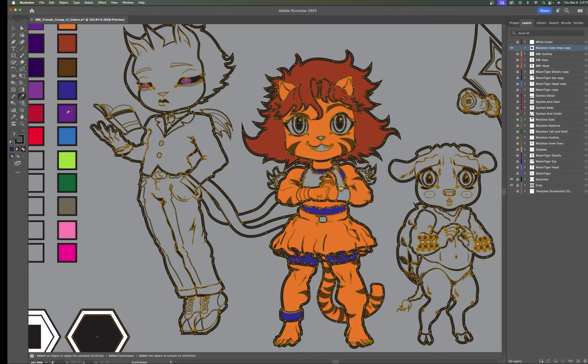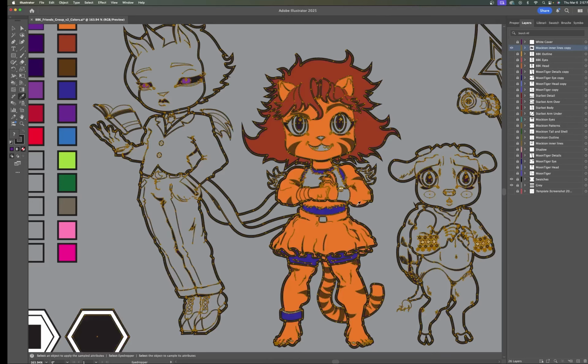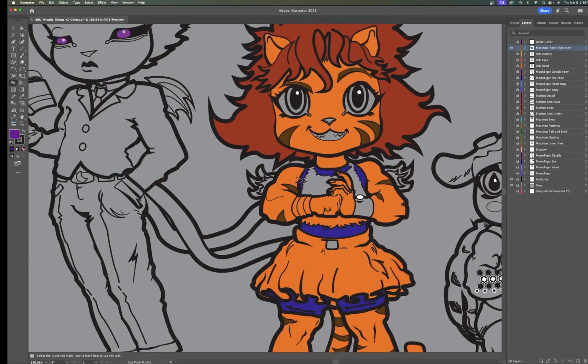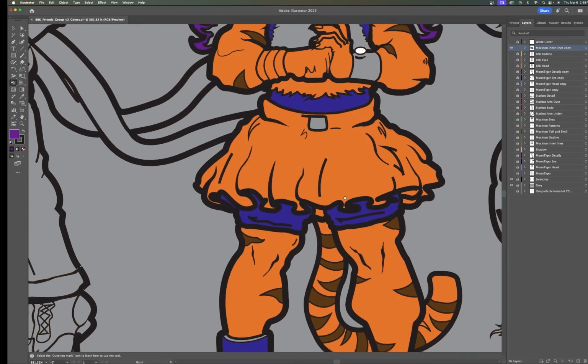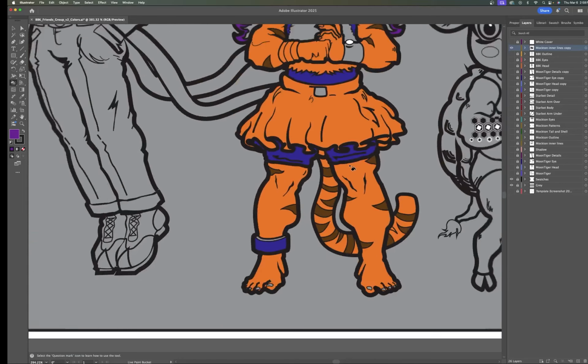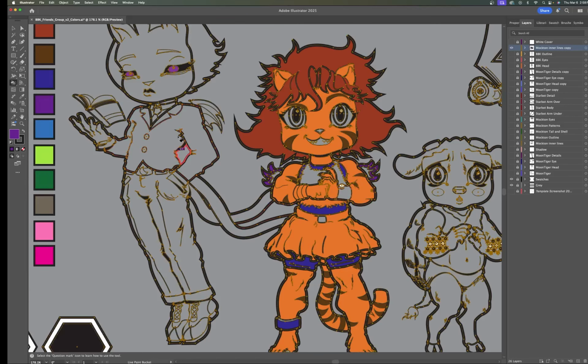Eyedropper. Now the purple. Everything will turn purple. Command Z. K for the live paint bucket. And these are the wings color, the outer wing. And also, do I do anything else in this purple? I guess not. All right.